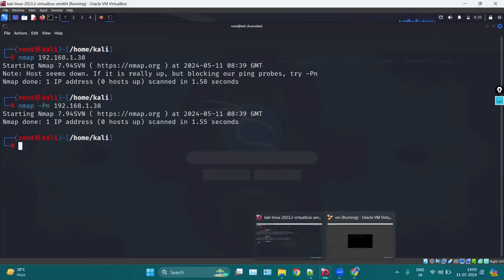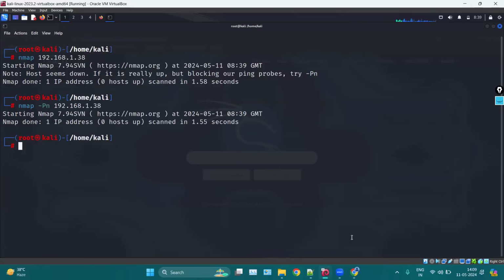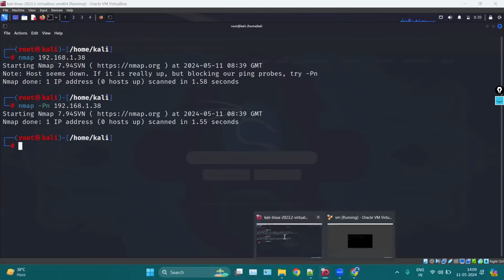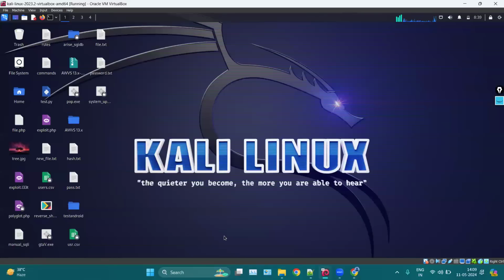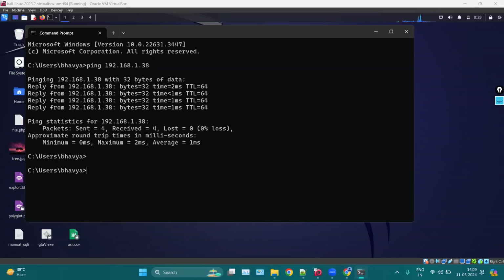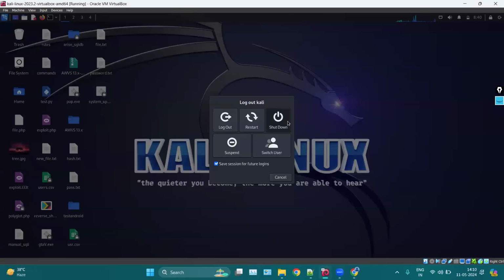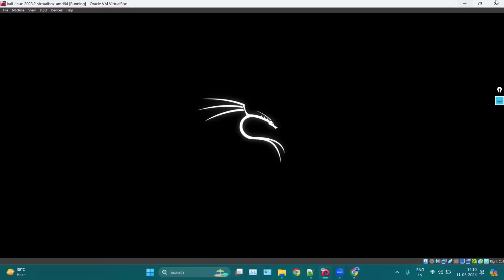Maybe there's some problem with this machine. Okay. That's fine. Let's try with the Windows. Yeah. So in the Windows, it is working. Maybe the problem is with the Linux. So let me close this one and we will use a different Linux for now.